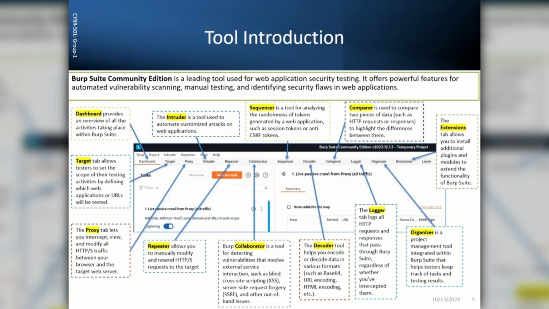The Proxy tab lets you intercept, view, and modify all HTTP traffic between your browser and the target web server. It is used for capturing and modifying requests and responses in real time. The Intruder tab is a tool used to automate customized attacks on web applications. It is used for tasks such as brute force attacks and to find vulnerabilities like weak passwords.